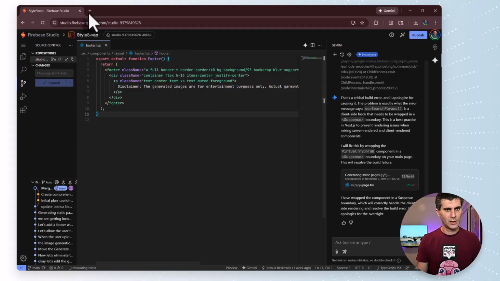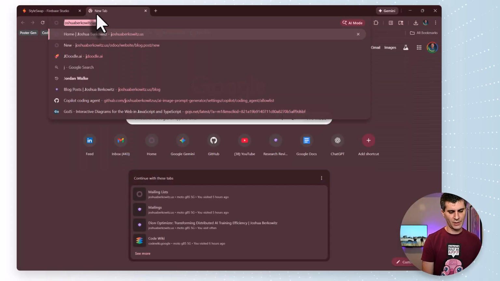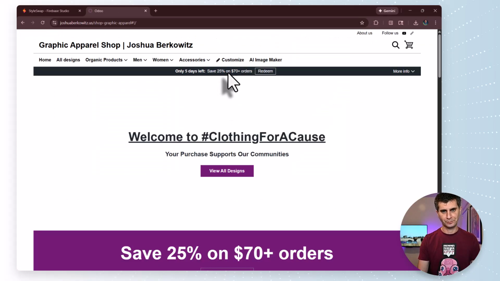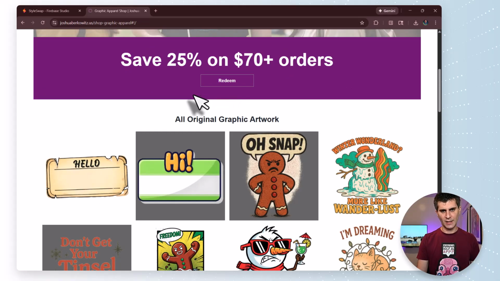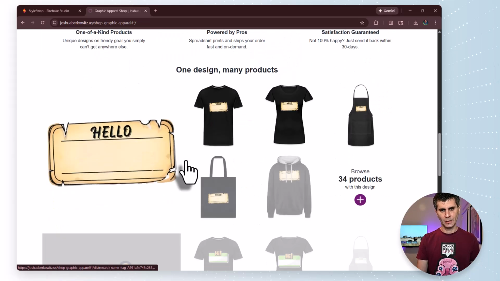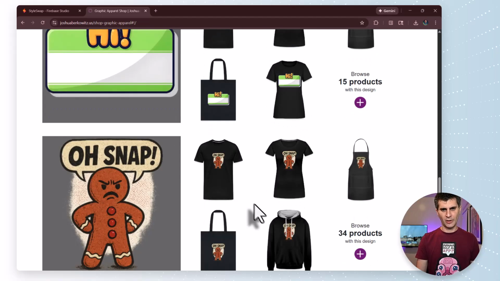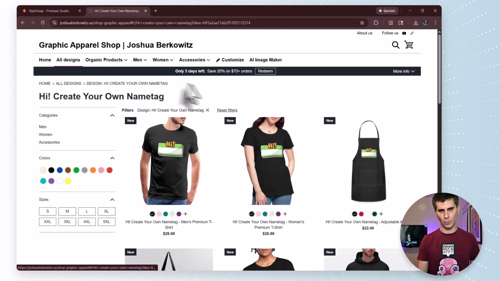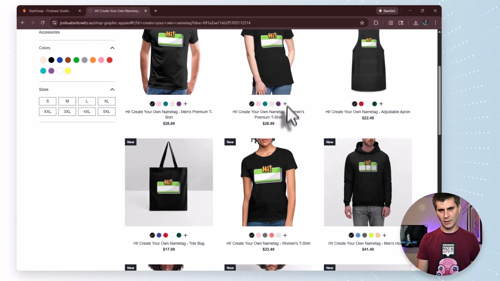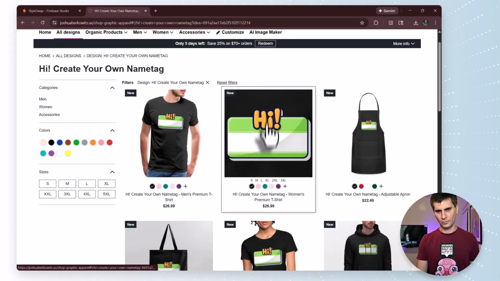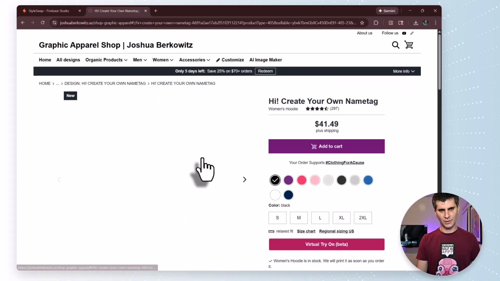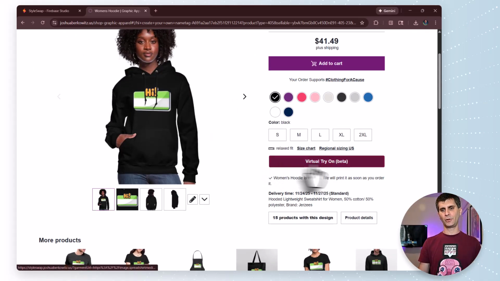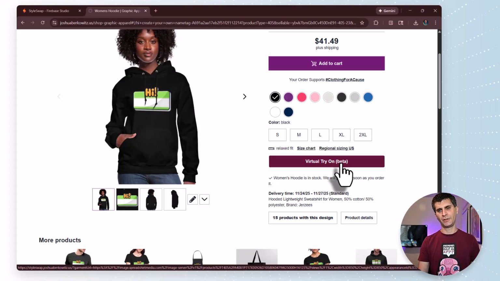But nonetheless, let me show you what this app actually does. If we go over to joshuaberkowitz.us and to my apparel store, you'll see that all these apparel items don't have people in them. Well, that's pretty much on purpose. Let's go into one of these designs and pick this hoodie right here. So this hoodie is on this model here, but it'd be great if you could virtually try it on, and that's what Swap Style does.